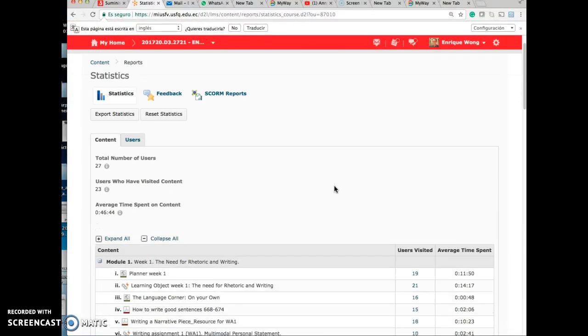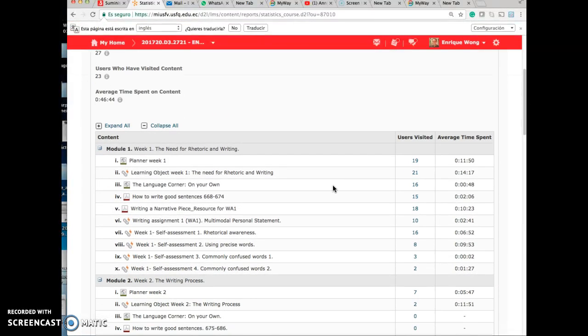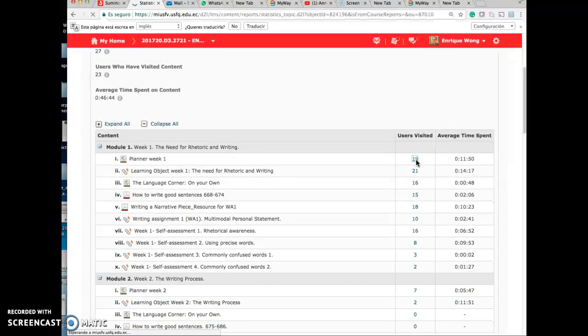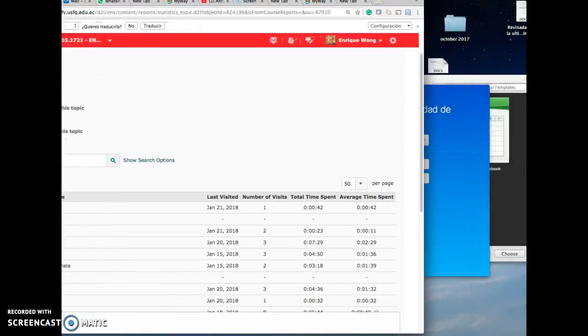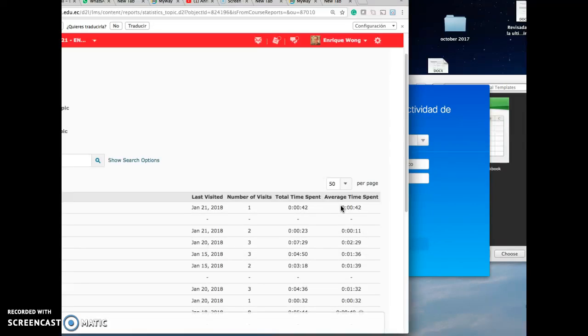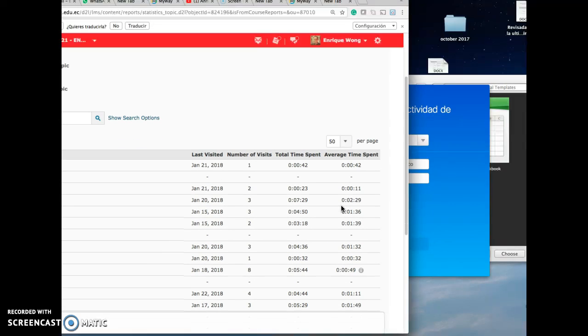In this Reports tool, I have access to everything you visit in my class, when you do it, how much time you spend on it, and if you go back to the same object or to the same activity, and when you do it. So it gives me an idea of your digital trail, as I mentioned. For example, I'm going to open the planner of week 1, and all I have to do is check the users, and here the system would give me the names and the time.